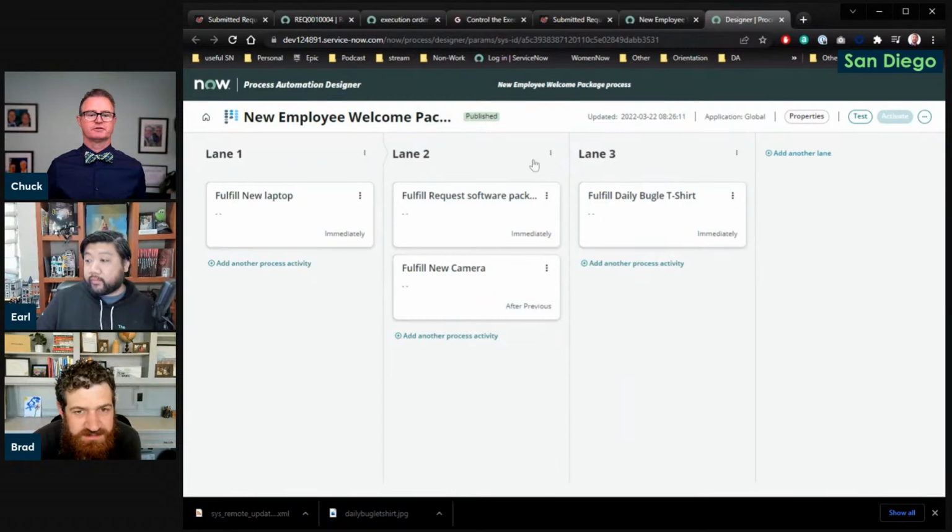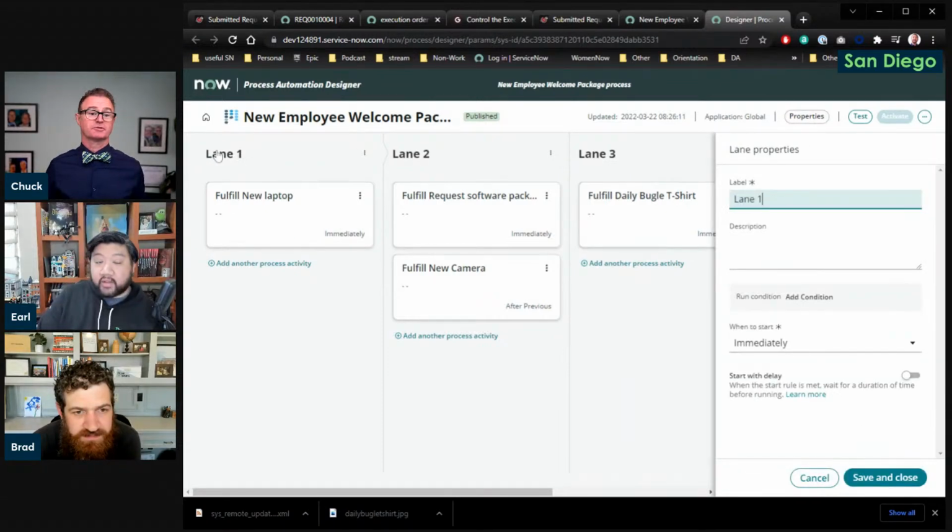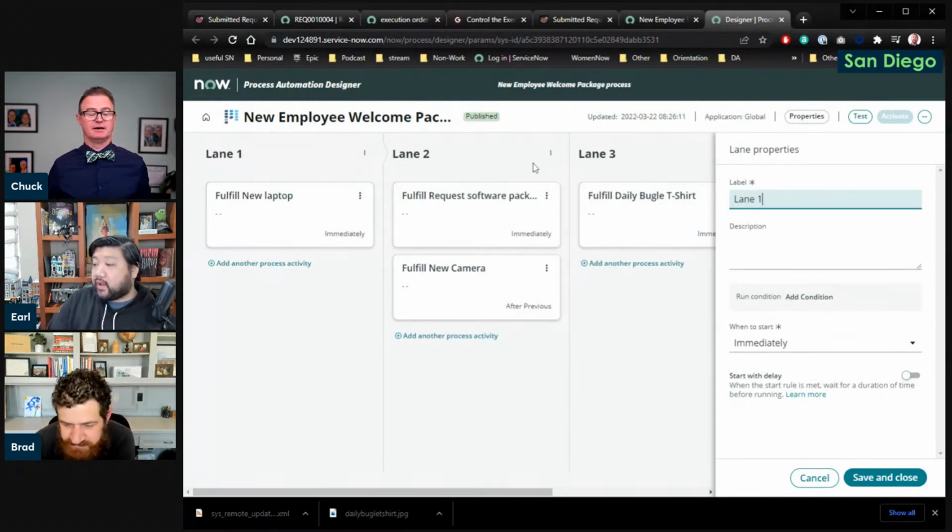So look at the first card in lane 2, and then look at the lane 2 settings. Actually, walk through them lane by lane, and then card by card. So in the first lane, we have immediately. So this lane starts immediately when the process happens. And that's the lane properties, not the card properties. That's correct. It's hard because lane immediately looks the same as when the card says immediately.